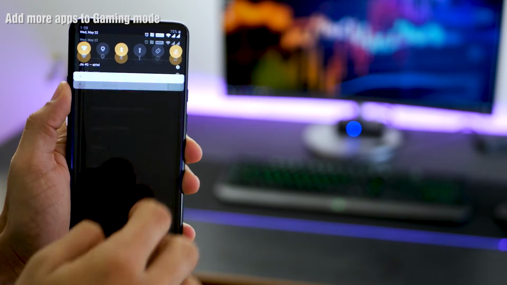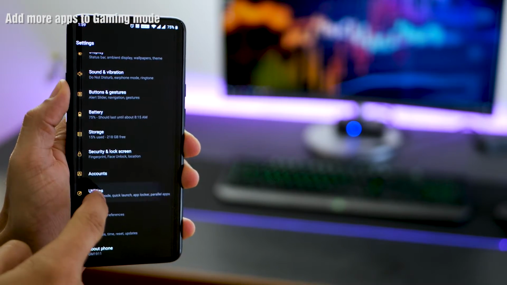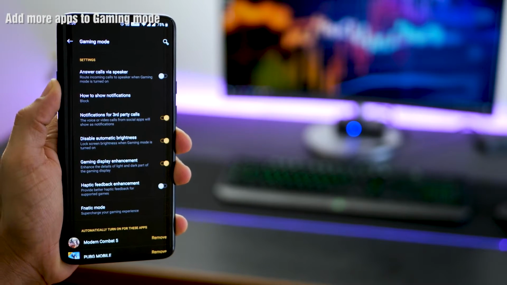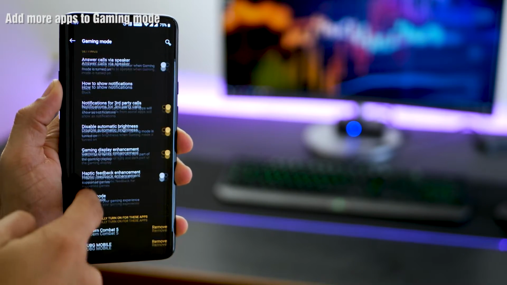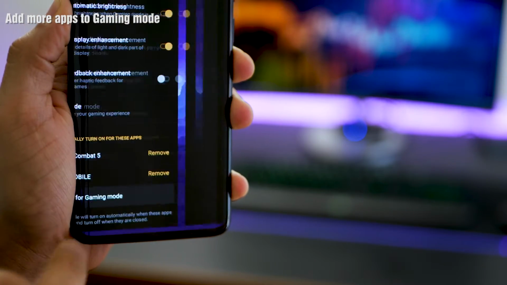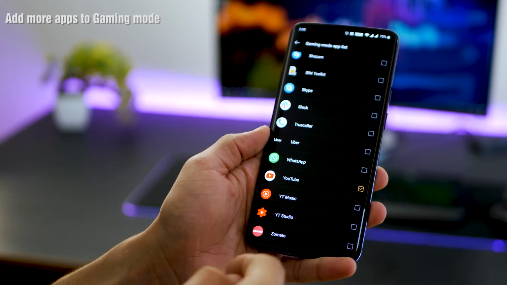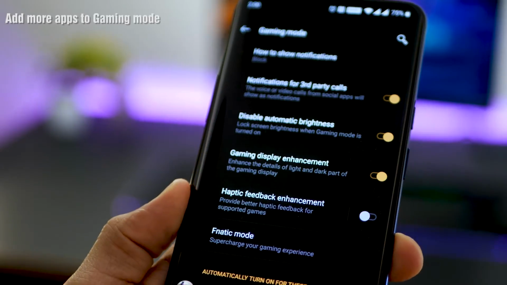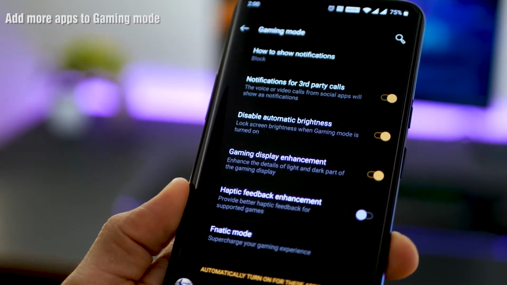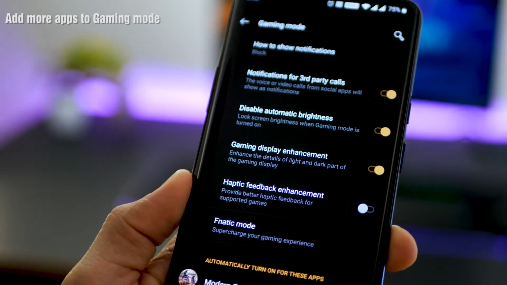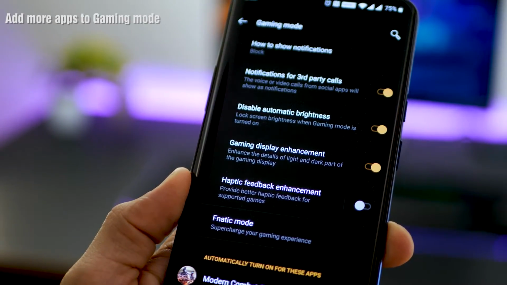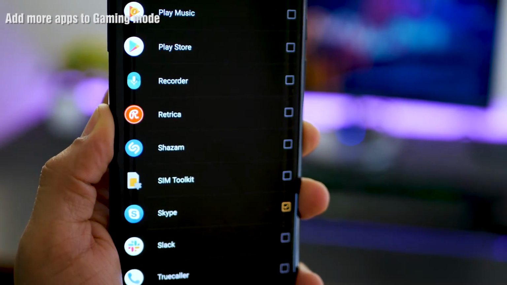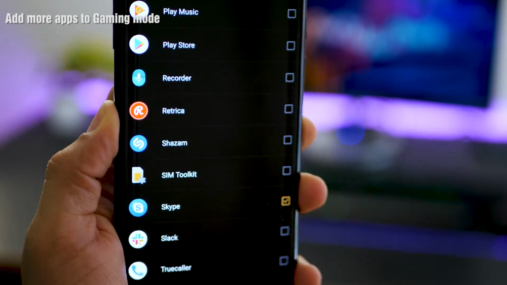Alright, coming to the second one, we all know that there is a gaming mode on the OnePlus 7 and that lets you play in an uninterrupted fashion. So, all your calls can be answered via speaker, you get notifications for third-party calls, and a couple of things, but you don't have to necessarily enable them just for games. You can enable them for apps like YouTube. So when you're watching a video, you still don't want to be interrupted. You still want the best display experience. And for example, you can do that for Skype. So when you're on calls, your conference calls, you could still have those features enabled.